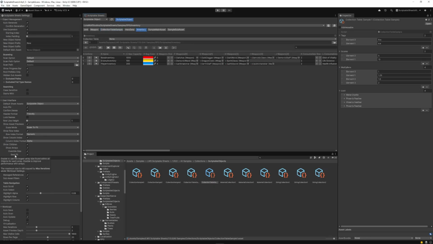The new best fit setting displays the maximum size found for each array. This provides better visibility into collections with different lengths.